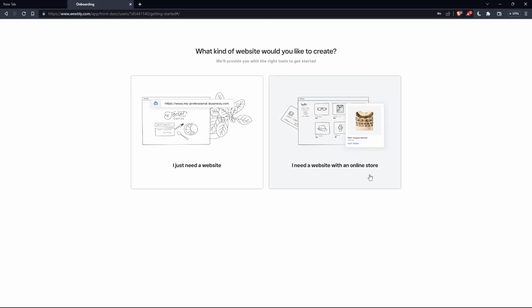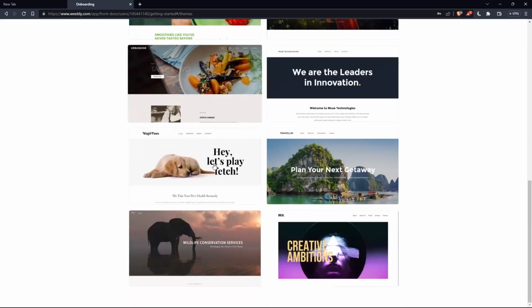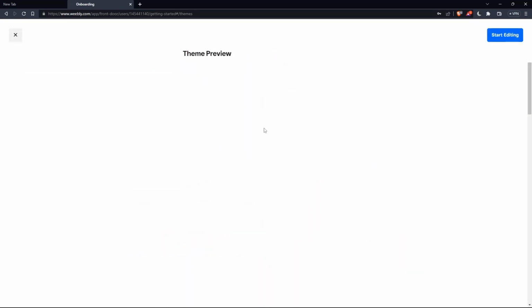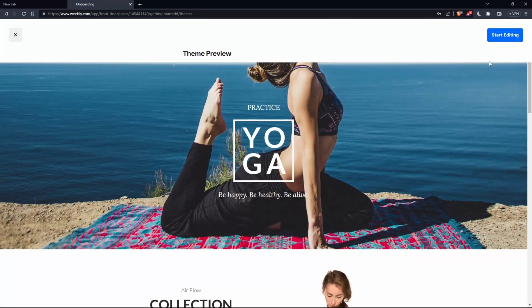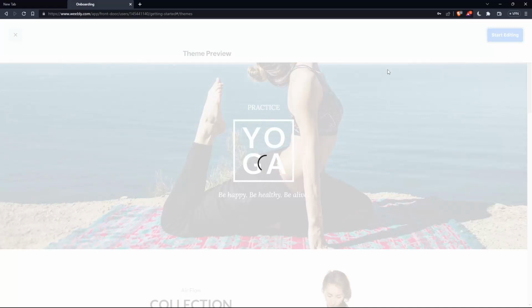If you just created your account, they'll ask you what kind of website you would like to create: a website or a website with an online store. So choose whatever suits you. For me, as an example, I just need a website. And here, of course, you'll have to choose a theme and so on, and go through all of this alone if you want. And you will be good to go.